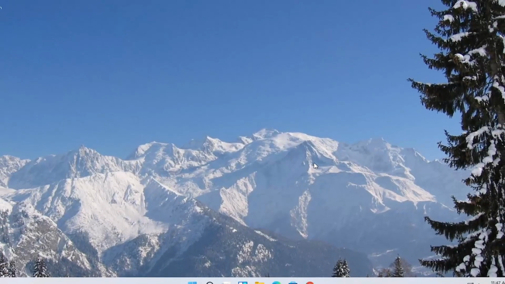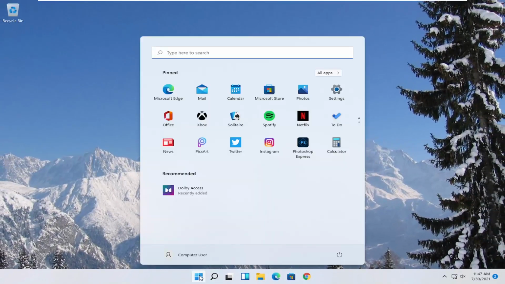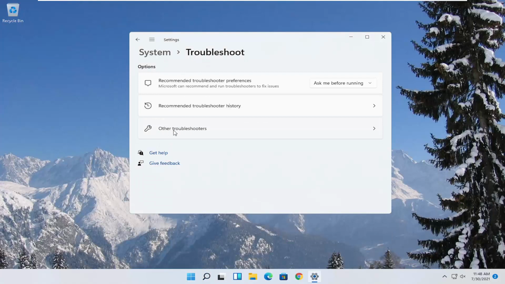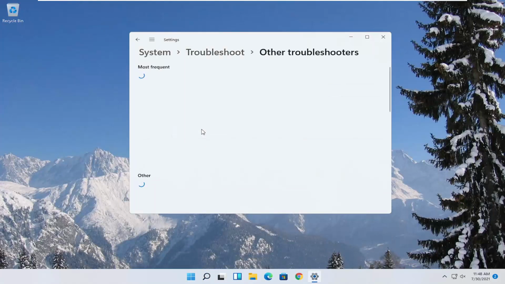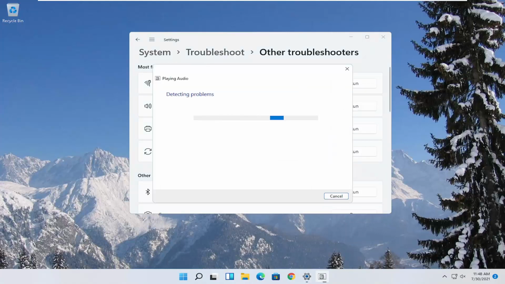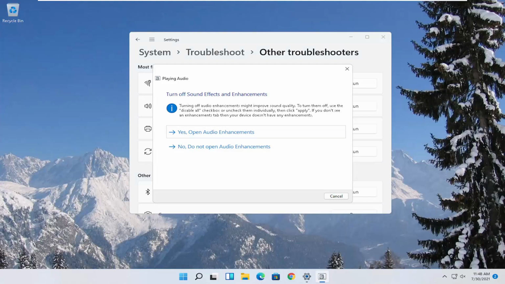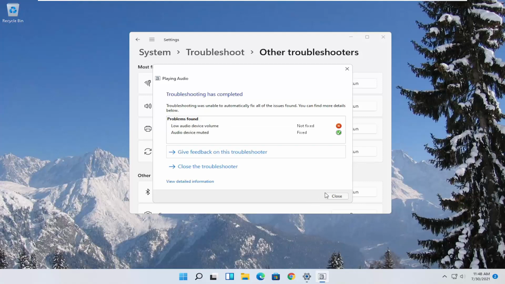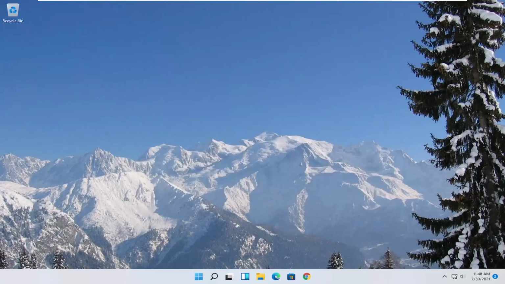A further thing you can try here as well would be to open up the start menu, type in troubleshoot. Best match should come back with troubleshoot settings. Go ahead and open that up. Select other troubleshooters. And then you want to select underneath most frequent, select playing audio, and then the run button. So go ahead and select that. And then once that's done, you go ahead and just follow along with the on-screen prompts. And that should hopefully be about it, guys. So again, restart your computer and hopefully it would have been able to resolve your problem.